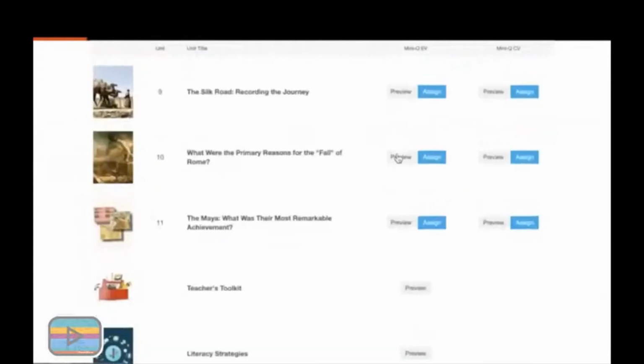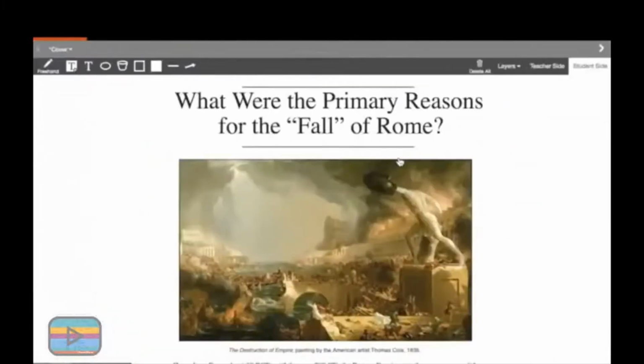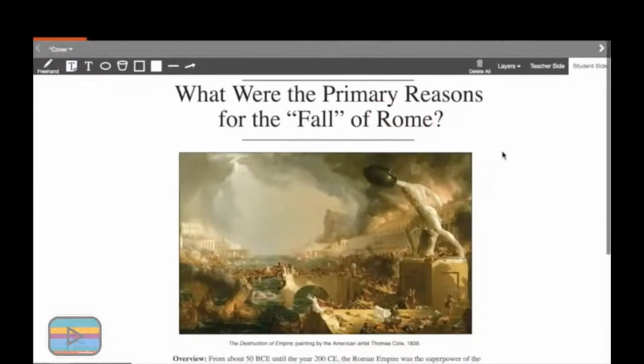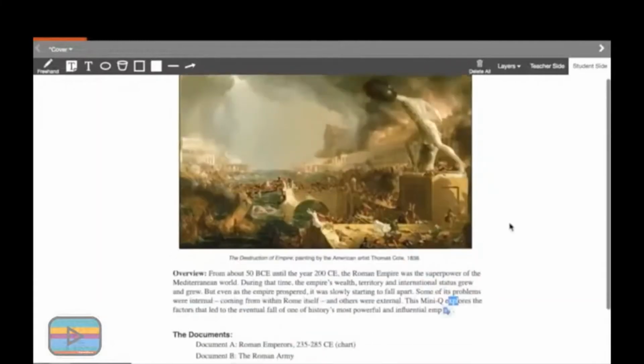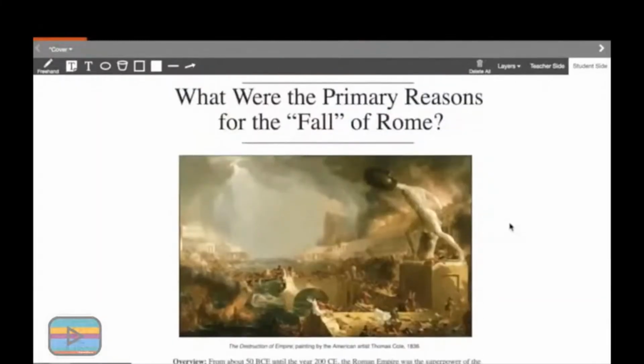Don't worry about how to get here. That is a different screencast. In our work for the student, we'll focus on the student side. We always start with a cover page, which addresses the question here, and it gives a little bit of an overview and lists the documents. There's a lot of work to be done on this page, but it is not officially part of step 1 or step 2 of our process.